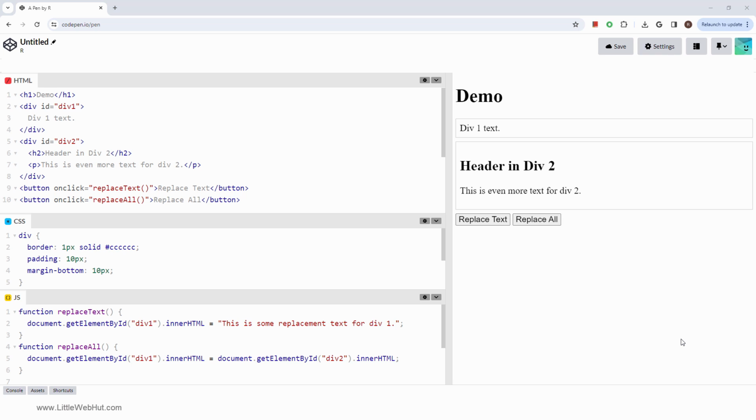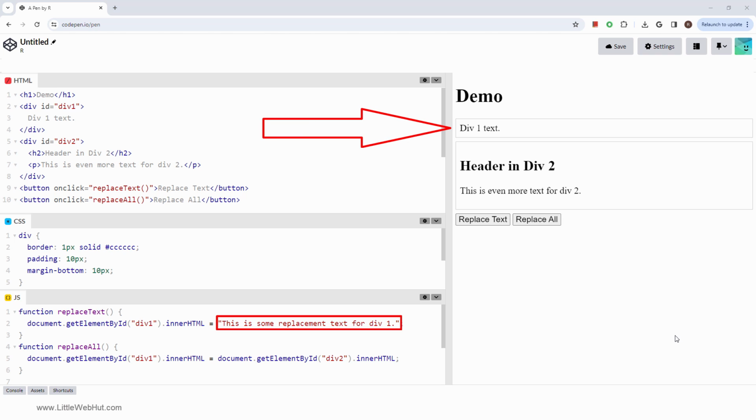Let's look at two examples. When this first button is clicked, the replaceText function is called. The getElementById method is used to get this div element. Then the innerHTML property is used to set the content of the div element to this text. Let's try it out.